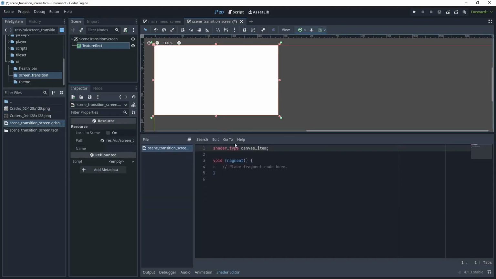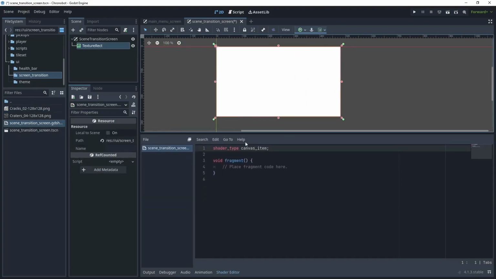And let's just open this window so we can view our shader. So for this shader type, we are going to use Canvas Item. This type of shader will affect the 2D objects within our game. The second part is the fragment function, and we are going to make all of our calculations within this function.